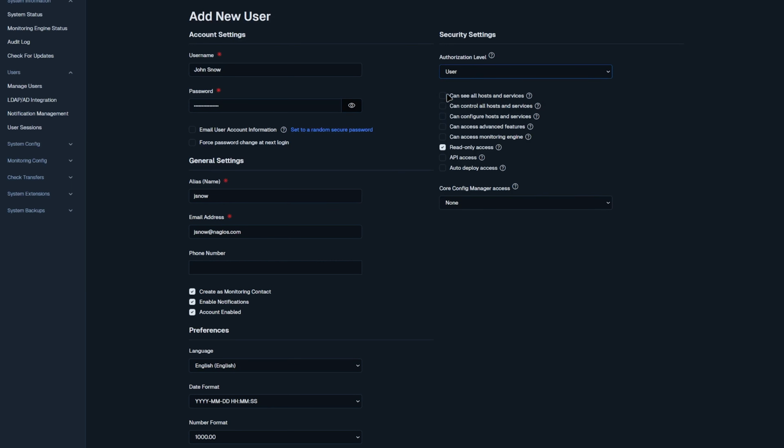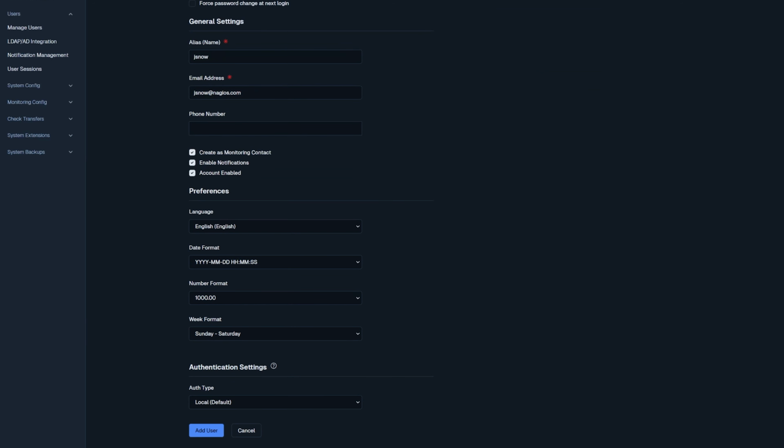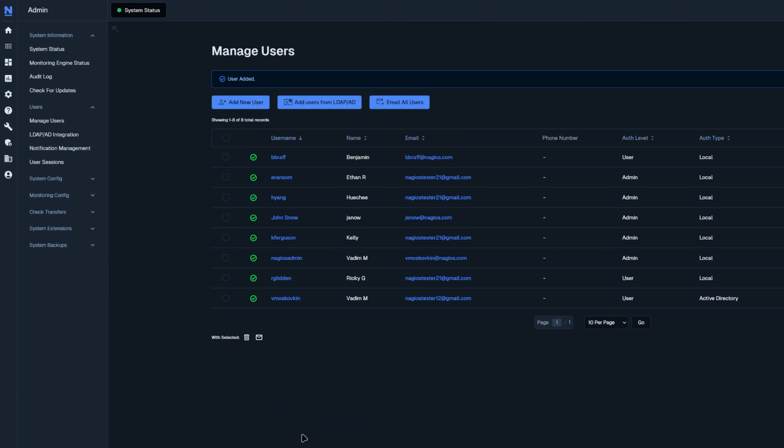John Snow will be an admin, so we'll click Admin, API access, and full access to the core config manager, and we'll click Add User. Now that Brandon has created a user, the last thing we should change is the home screen as soon as a user or admin logs in. This can show the most critical hosts and services that may have gone down since you last logged in.